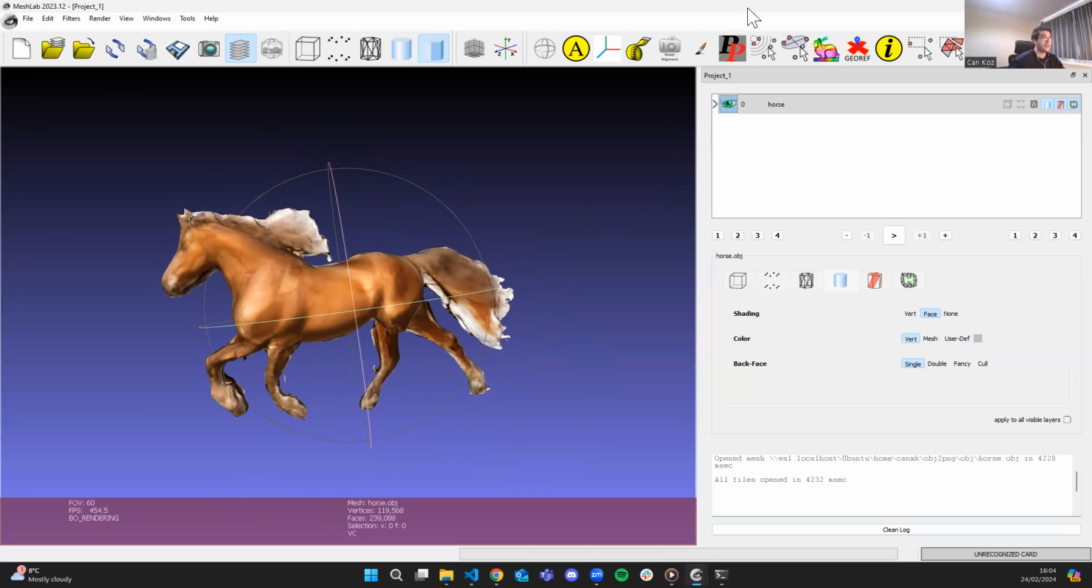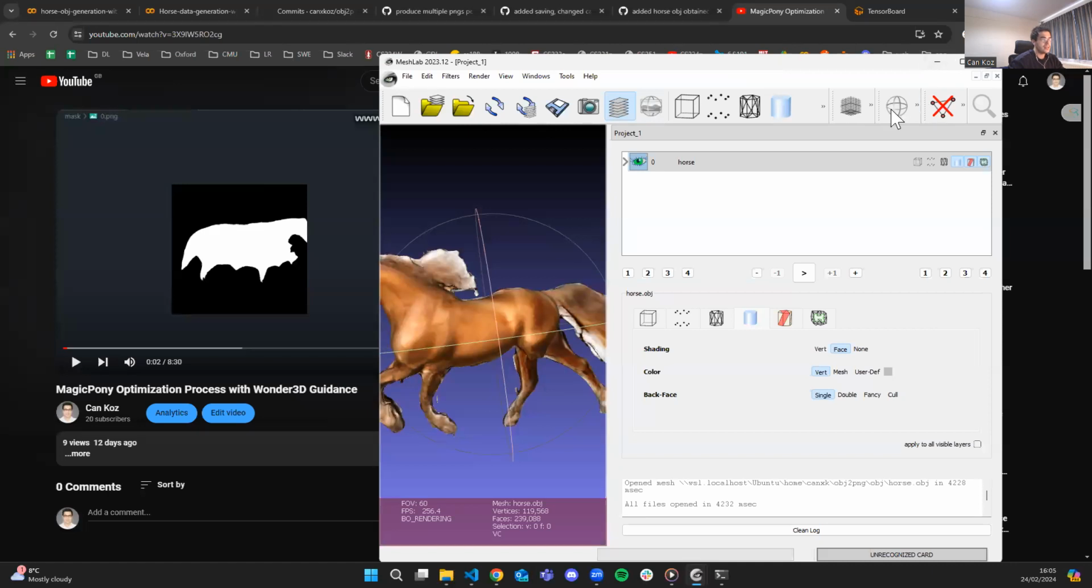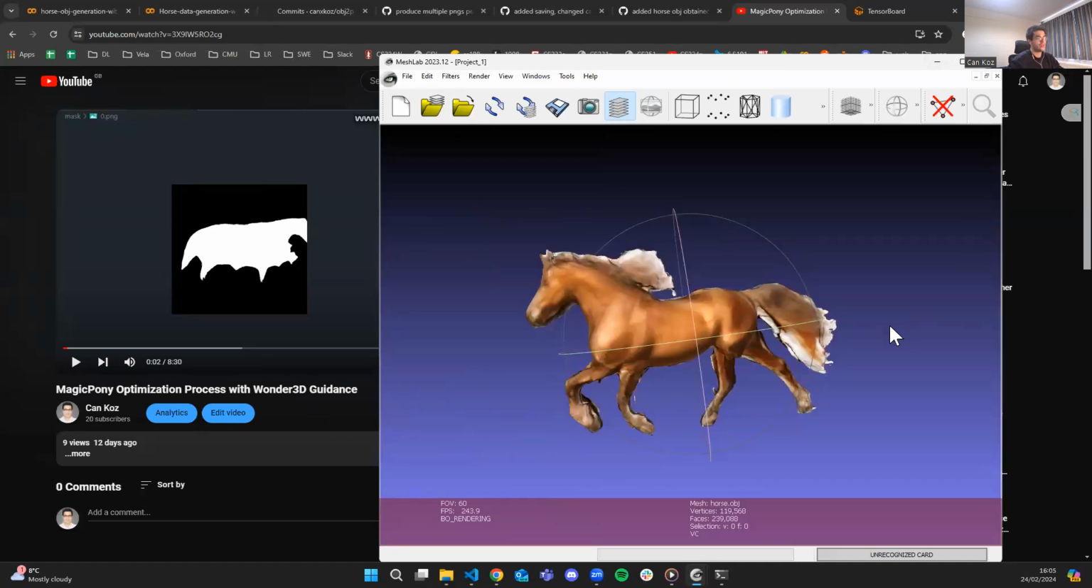My mistake was I misunderstood Thomas, and instead of using the already existing data set as part of Magic Pony as input, I picked my own horse OBJ and generated a bunch of viewpoints for my horse.